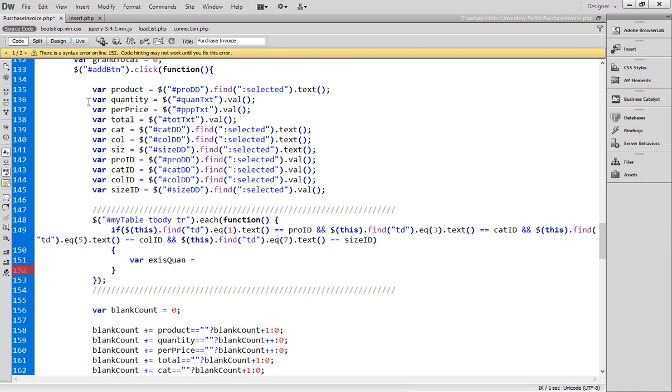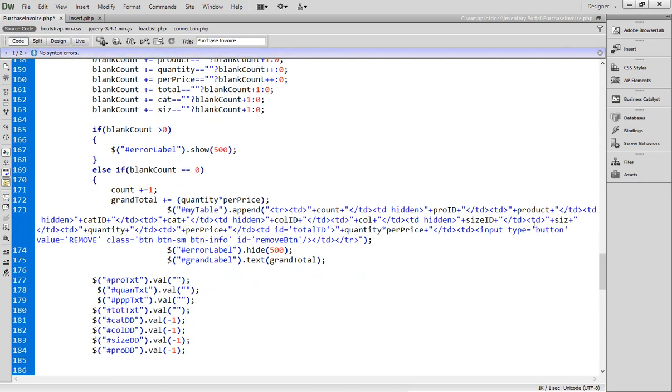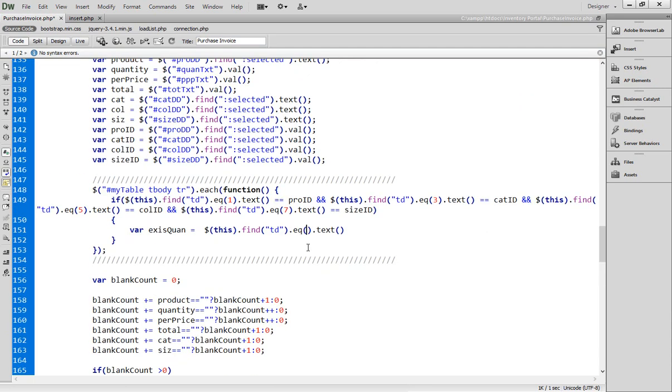So how can I get the quantity? It's very simple, just copy all of this, but this time we have to change the quantity index. So let's find it out. Where is the quantity? Inside the row we have the quantity available here. So that's 0, 1, 2, 3, 4, 5, 6, 7, 8, on the 9th index. So on the 9th index I'm going to get the text, and then a semicolon.